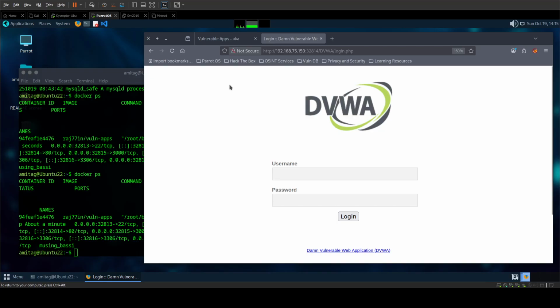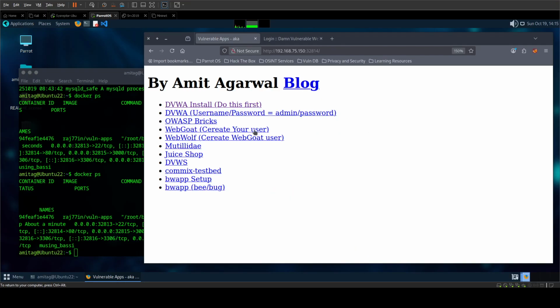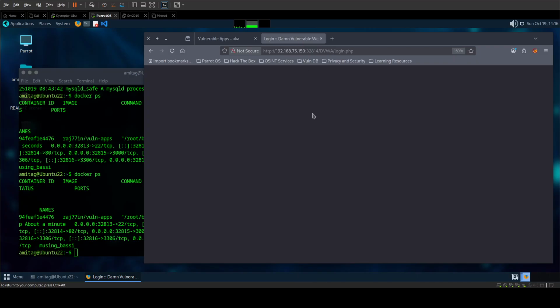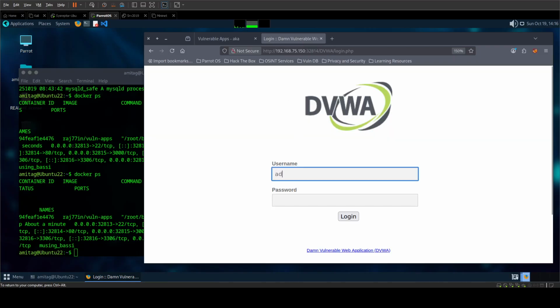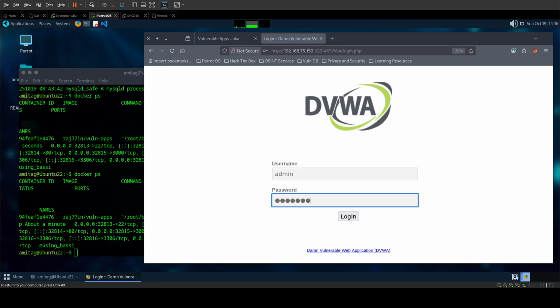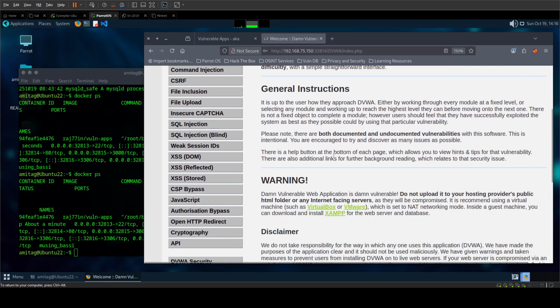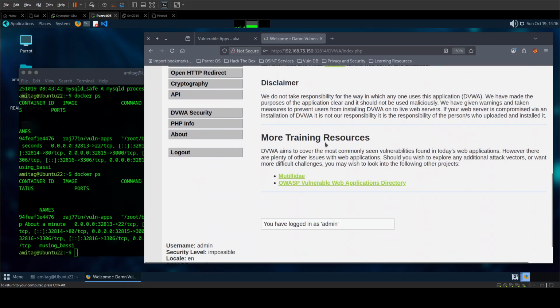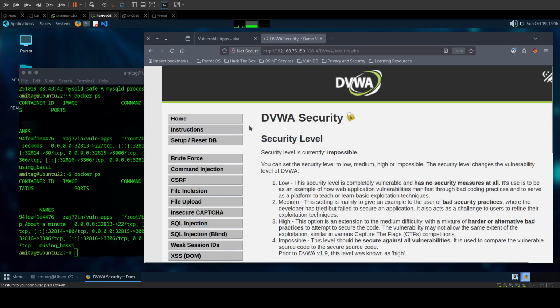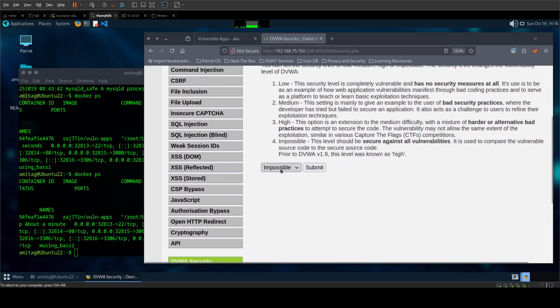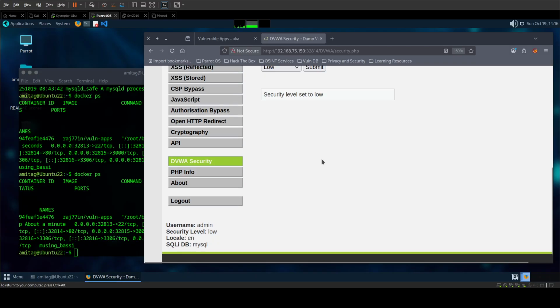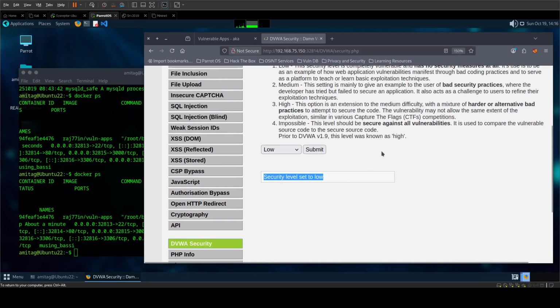So you will see the login page, and now you can see that here we are showing that the username is admin and the password is password. So we are going to log in here. Admin, password. Now this is the DVWA page, and this has multiple vulnerabilities that you can play around with. But first we will go to DVWA security and change this from impossible to low, and then click on submit. So this will set the security level to low.